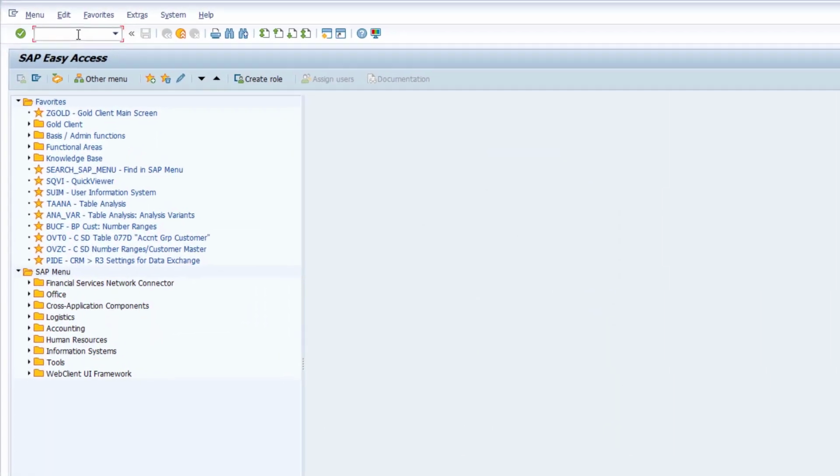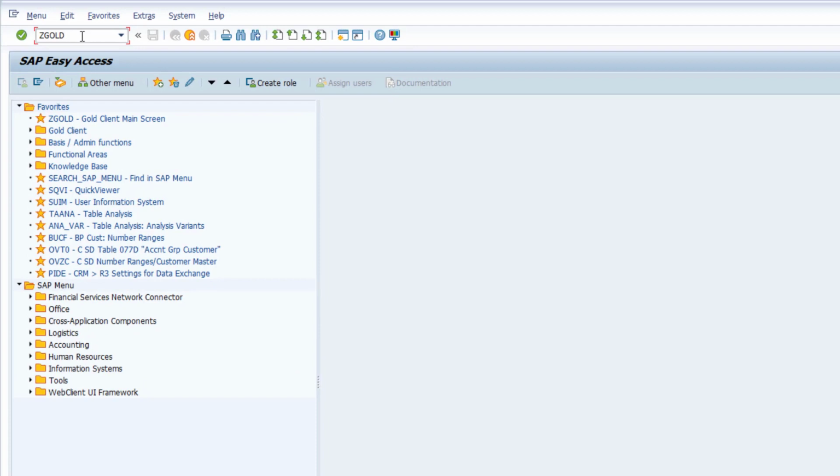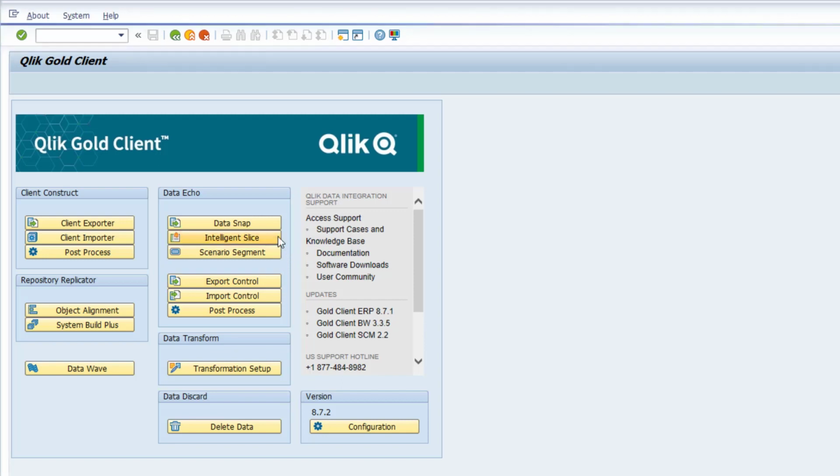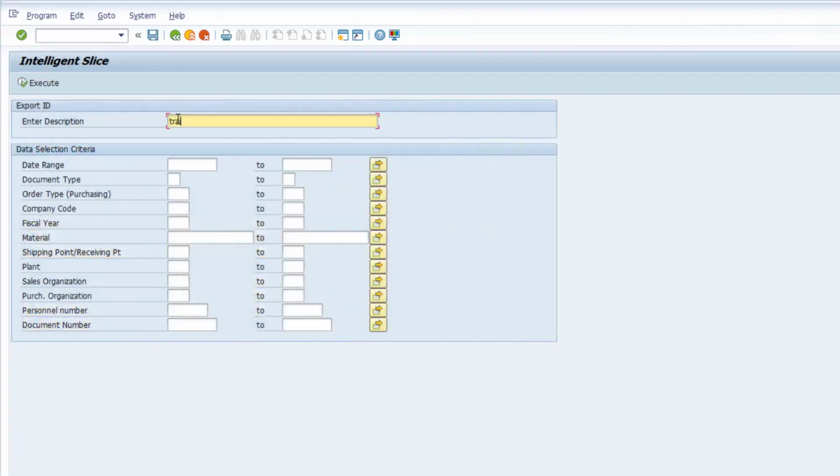To reach the Gold Client solution, use T-code ZGOLD, Z-G-O-L-D. From the Gold Client screen, select the Intelligent Slice button. I will add a description, which is required, a date range of January through December 2016, and then select the Execute button.